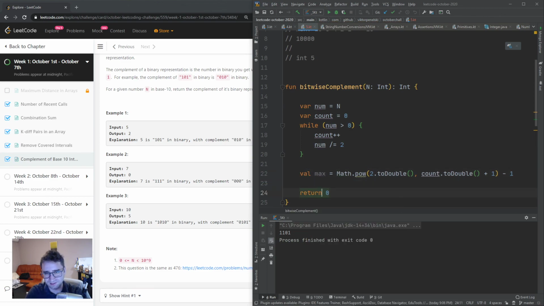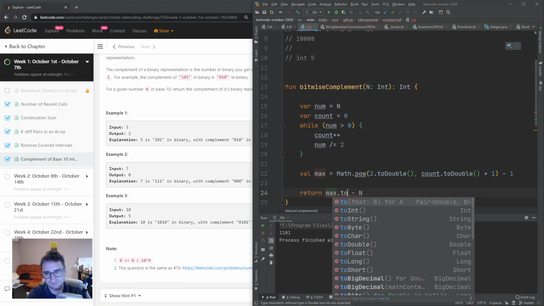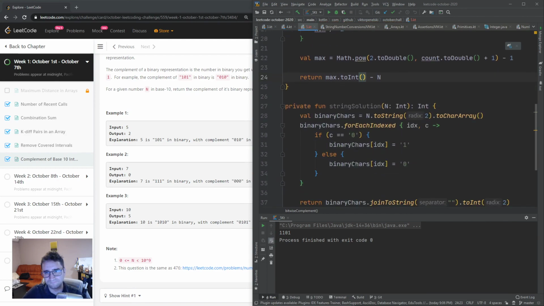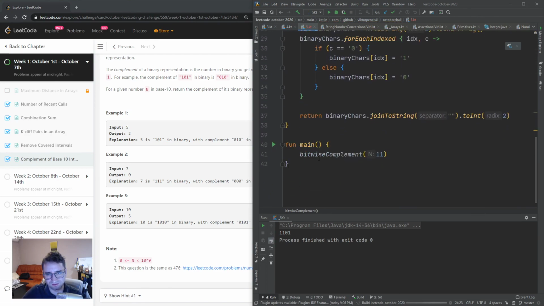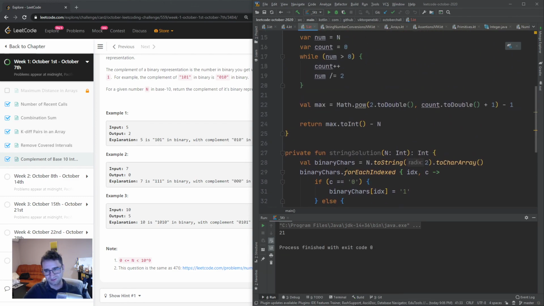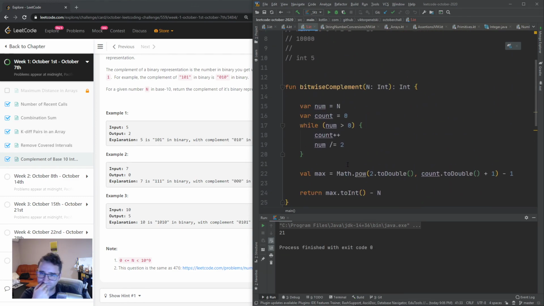And basically, I'm gonna return max minus n. And this should be a working solution. Oh, max toInt minus n. And this should be a working solution, I think. So again, let's try it with a 5. 5 should return a 2. It returned a 10. Okay. And 10 should have returned a 5. It returned 21. Huh. Did I do something wrong here?